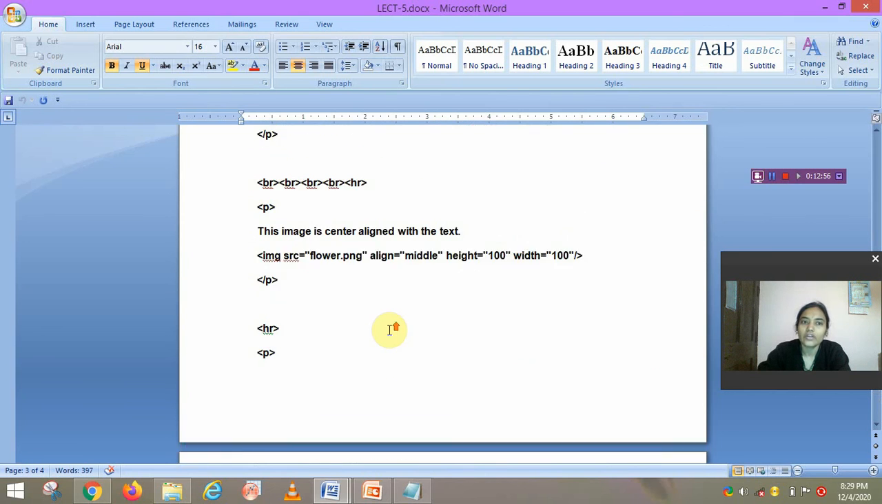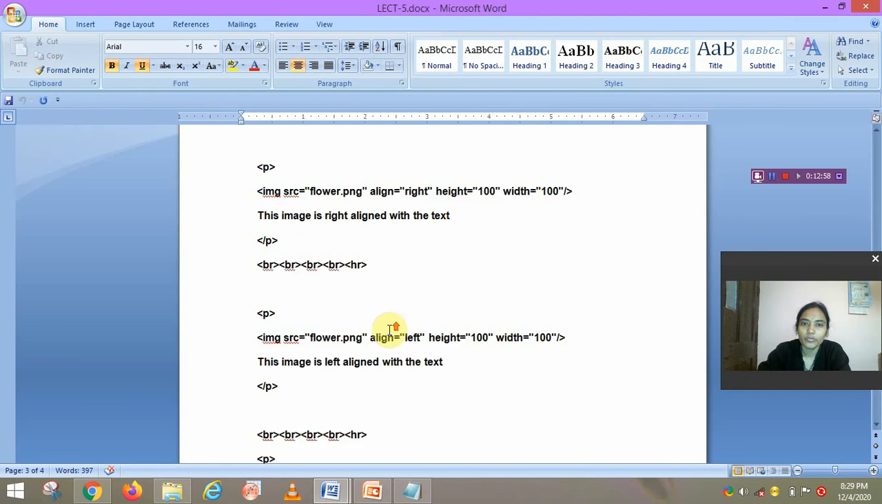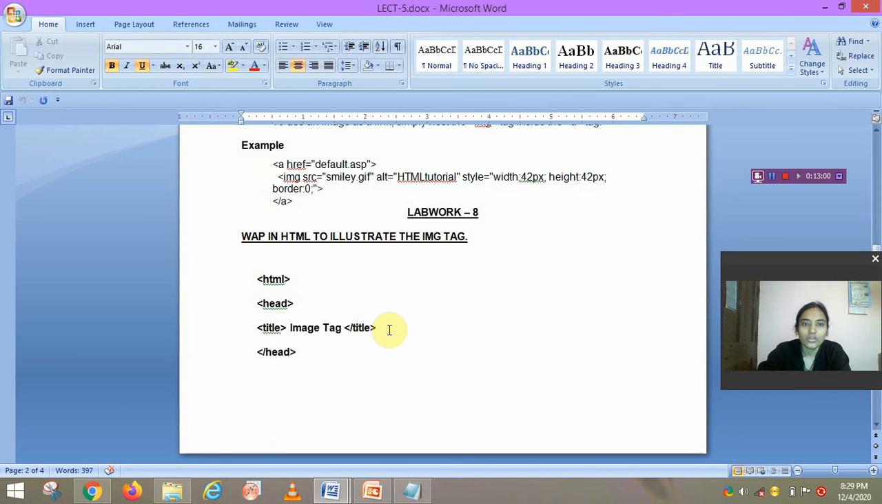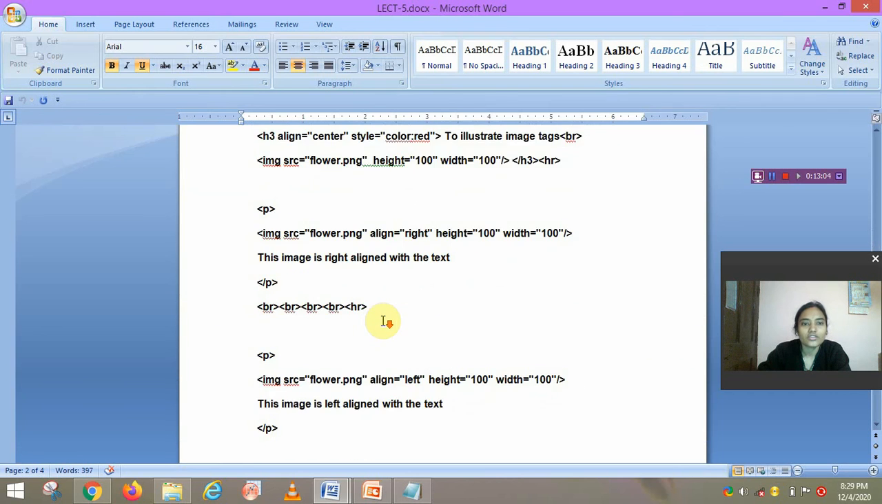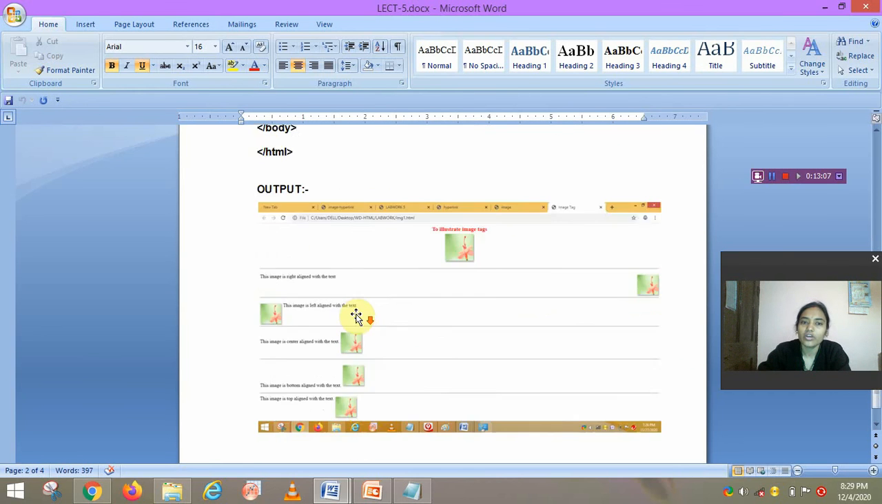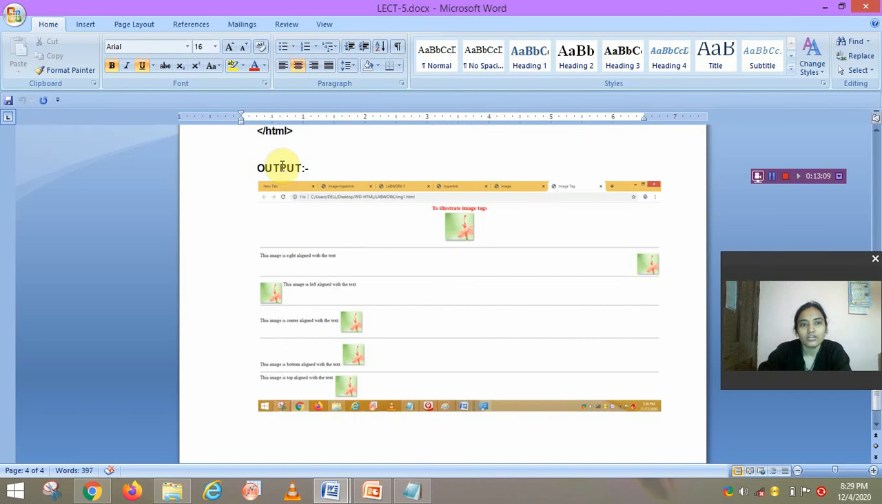All of you write this in your record copy and also do the lab work on your computer and practice it. You can also draw the lab work picture, or you can take a screenshot, print it and paste it in your record copy as your output. So that's all in this class.